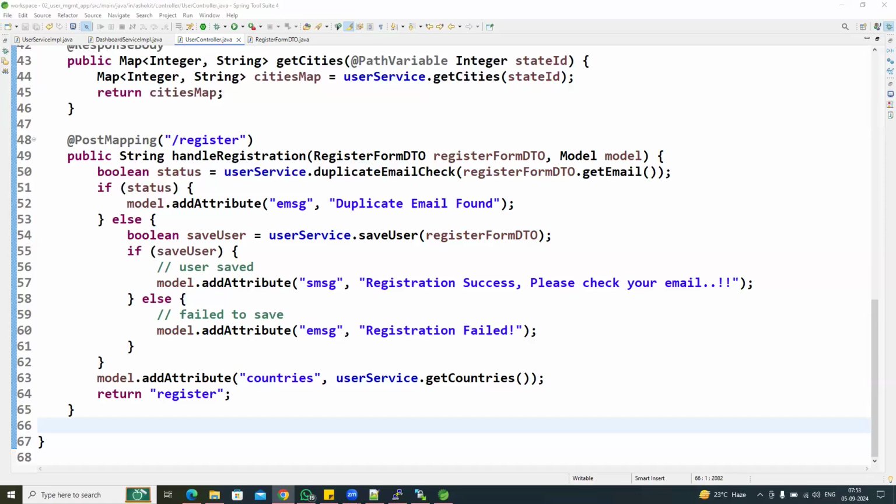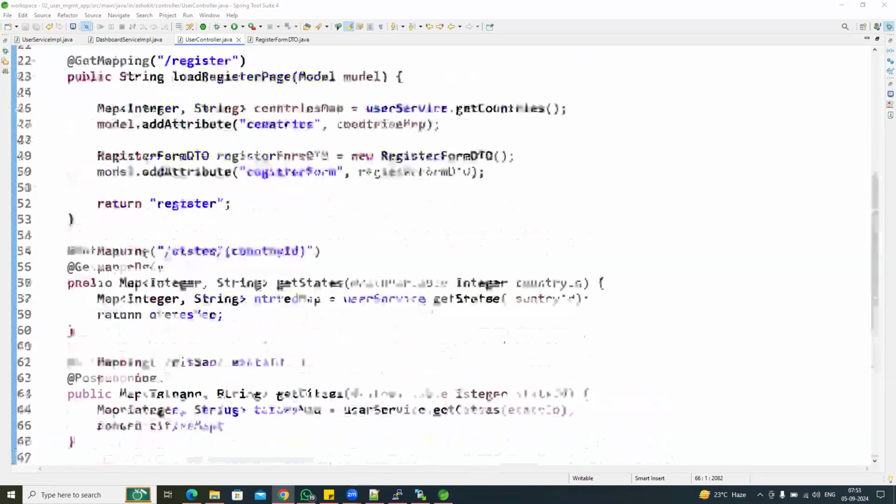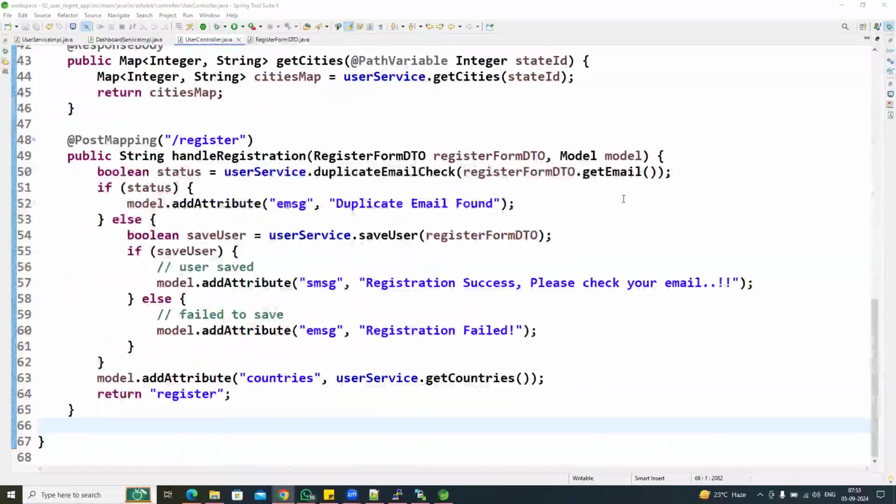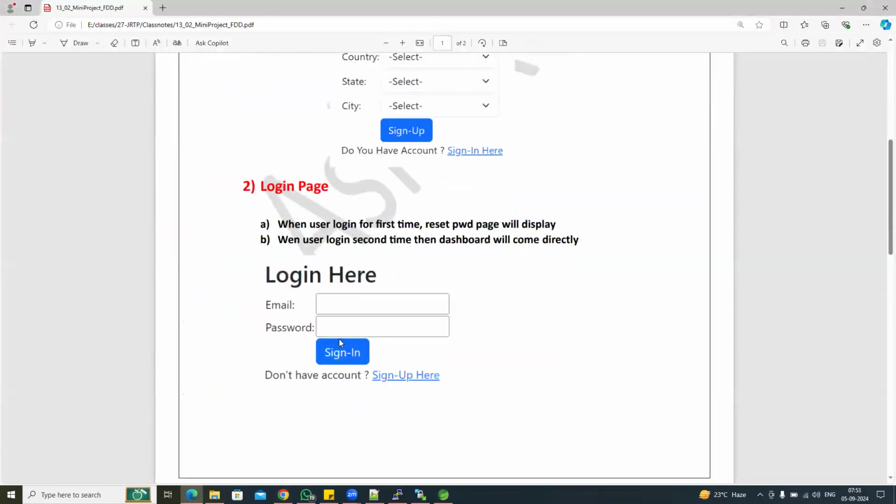Okay. Good, guys. So with this, we are able to write the methods for the registration page now. Next up, let's go for the methods required for the login page. How many methods are required for the login page, guys? Two. So we need to write two methods for the login page.